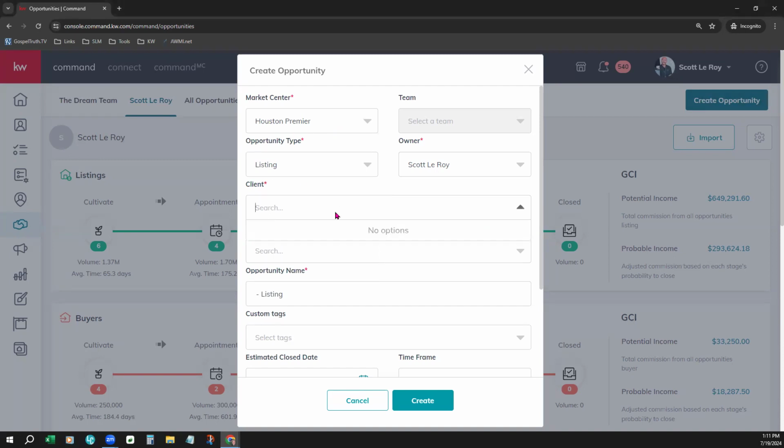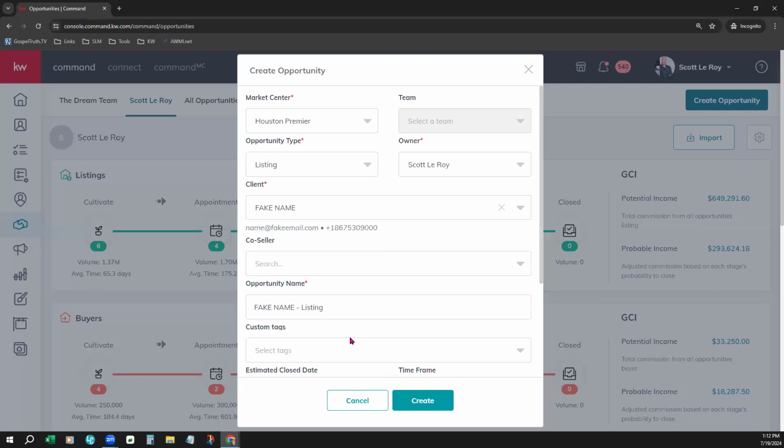We'll pick our contact. This is where having your contacts in your Command account automatically helps you, because instead of having to create a new contact right here, I can simply start typing the name of my contact and it will show me that contact already in my database. I can select it and it will auto-populate their information into this opportunity, which will eventually feed into my DocuSign account.